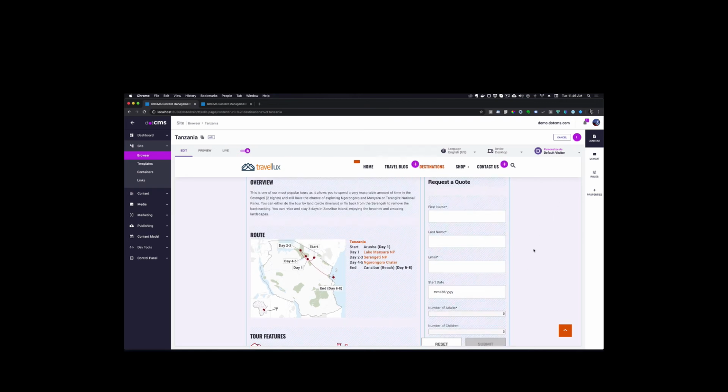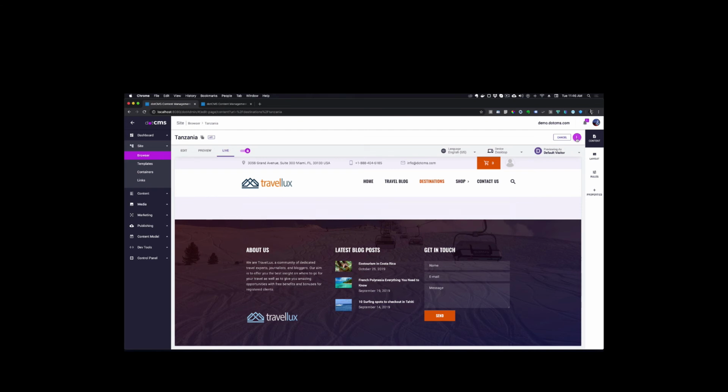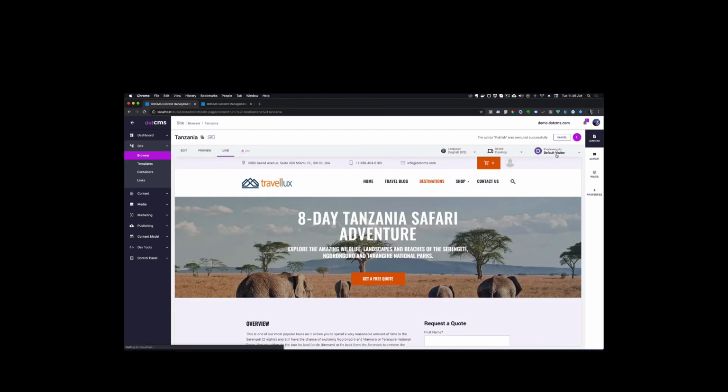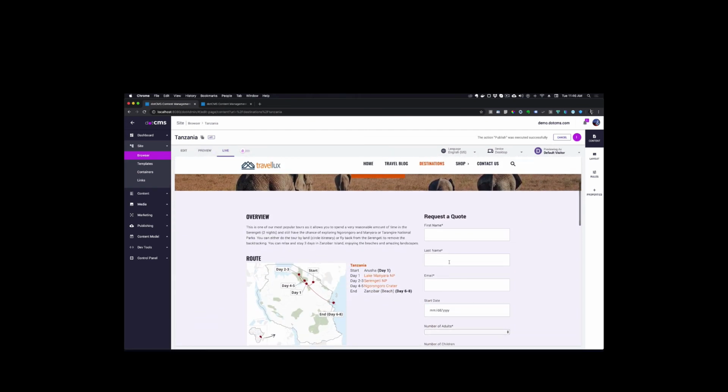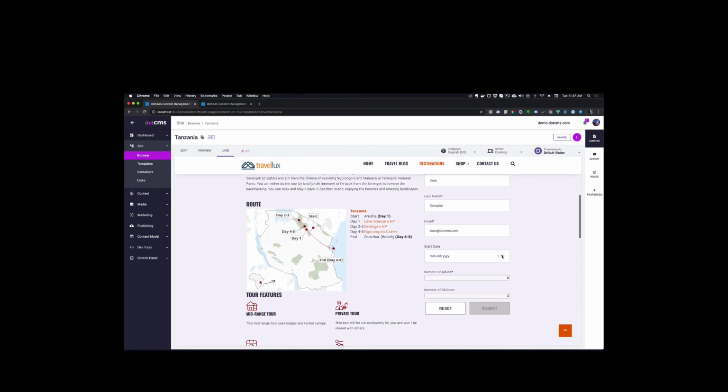So we'll be able to see this form content under the content type once we've submitted our content. So we'll switch it over to live mode, publish our page, and let's go ahead and submit this request. So I'll say, put my name here. And you see our validation taking effect.